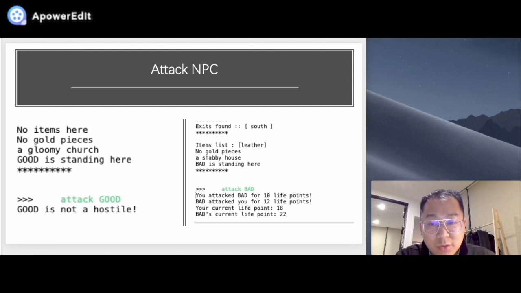Bad is hostile. If we attack good, the function will reflect that good is not hostile, so we can't attack this NPC. When we attack the bad, it will reflect you attack bad for 10 life points, and also the NPC will attack you for 12 life points. And the maze game will also reflect the current life points for you and for the NPC.